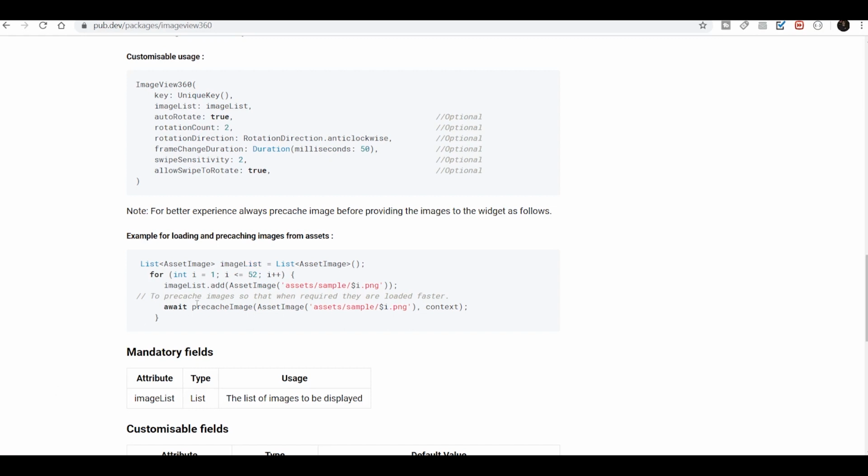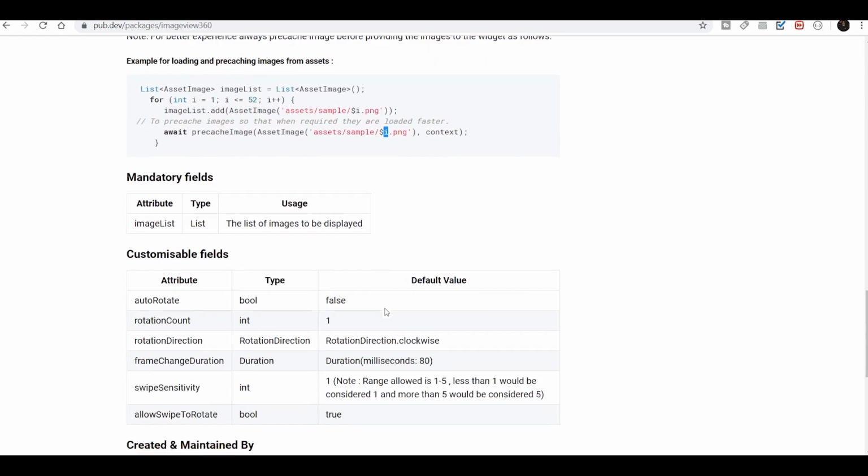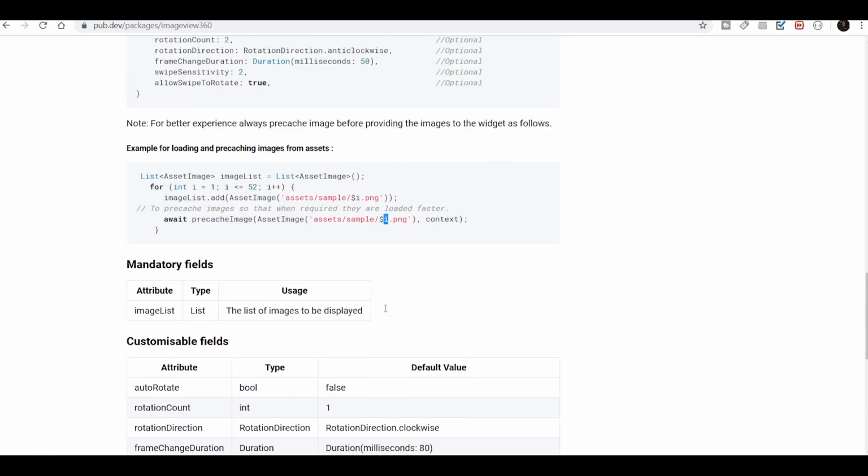And he has used this pre-cache image. So this is basically required to load the images faster. That's it. So he used $i.png, like you can name the images 1 2 3 4, so it will be easier for you in order to load the images also, and it will be easier for you to use this plugin also. So yeah, that's pretty much it.